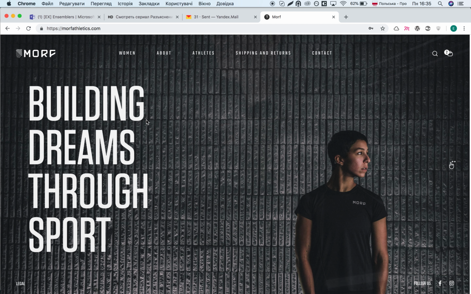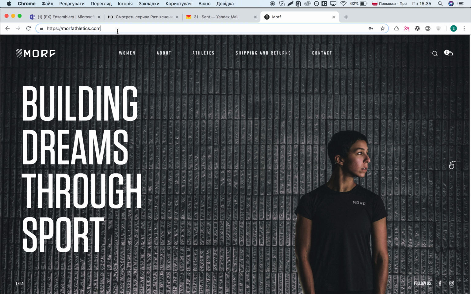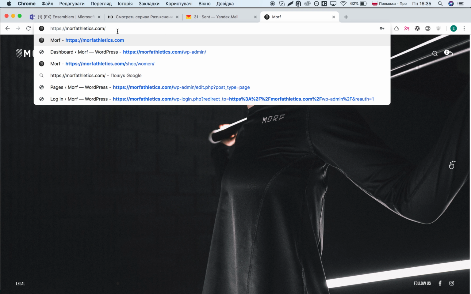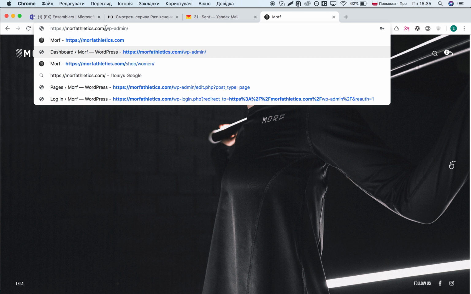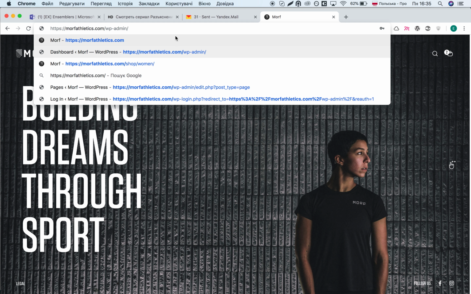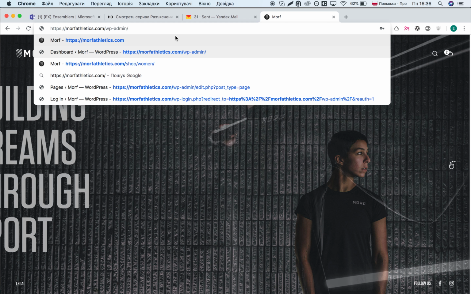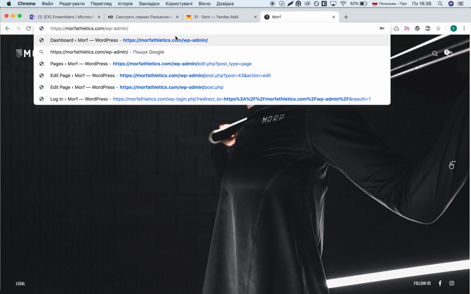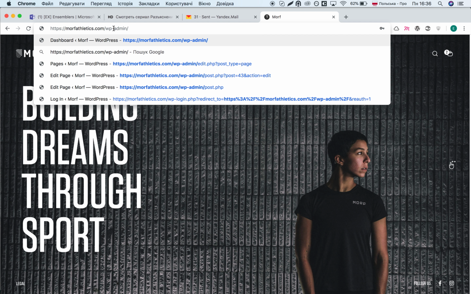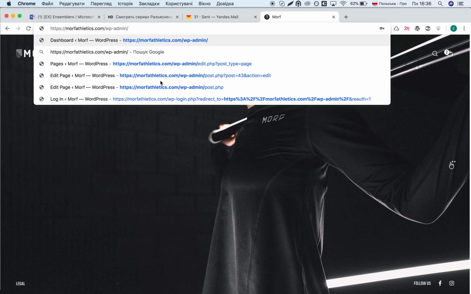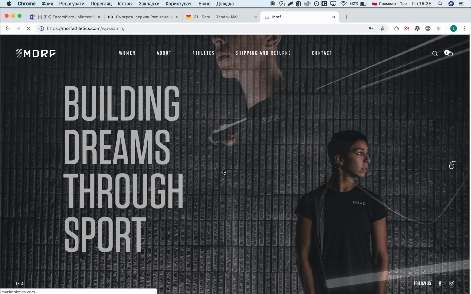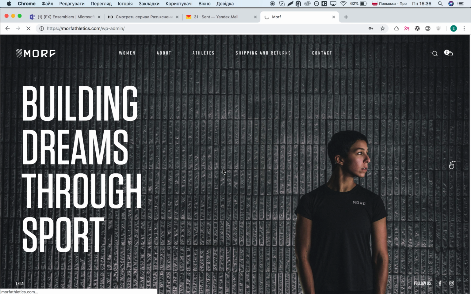First of all, let's try to log in to WordPress. For this, you will need to add wp-admin to the core URL. Please mind that you should not use the bottom line. So you can only use this upper line and not the bottom one. This one is not correct. So you go to the wp-admin.